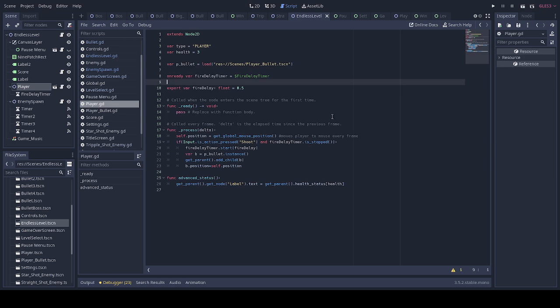The player code itself is quite simple. It gives it the variable of the health and the type of being a player. It loads up its bullet type, alongside implementing the shooting function, which has a delay that is based off of a timer of 0.5 seconds.